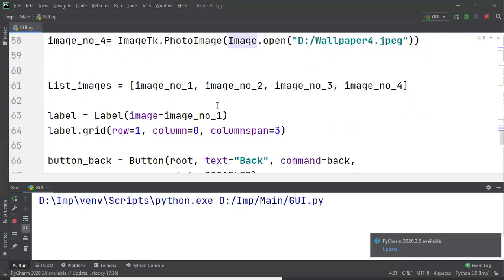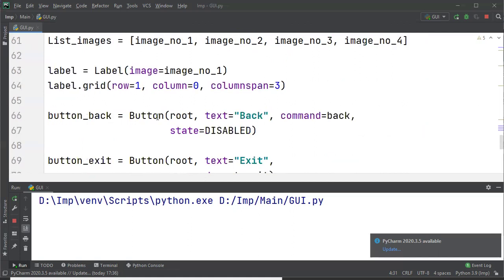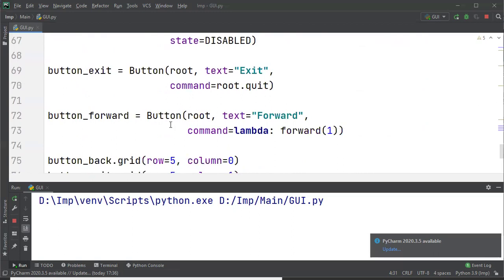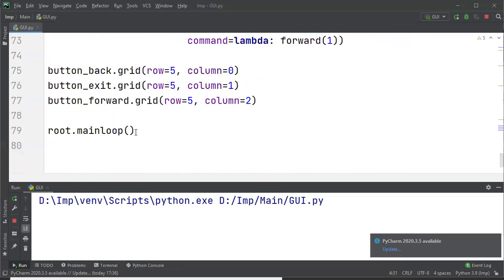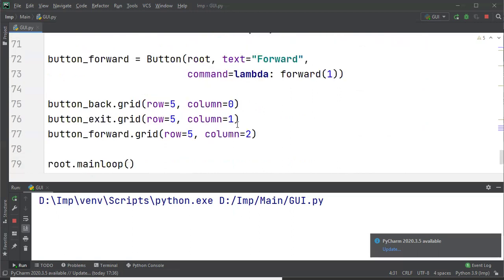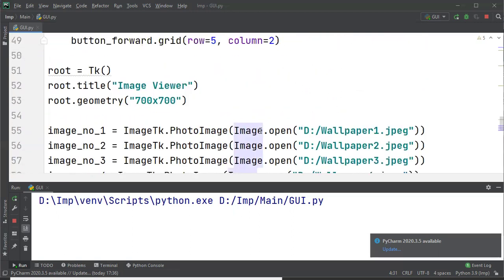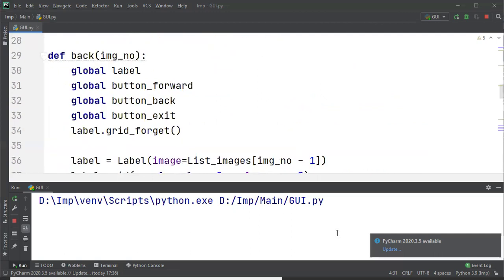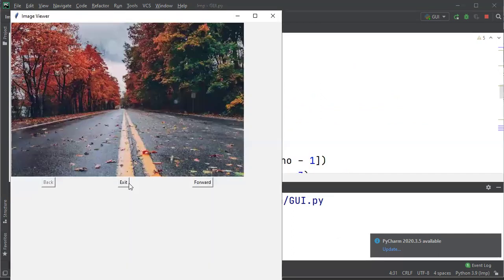Then list_images for viewing the images continuously. Then we are writing the back button again, writing the exit button and again the forward button. At last we are writing root.mainloop, the main loop to close the Tkinter window. Once executed, it definitely shows the output. Later I may share the source code if you want. If you click exit, it will exit the screen.